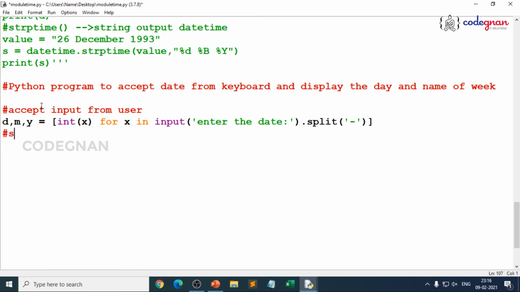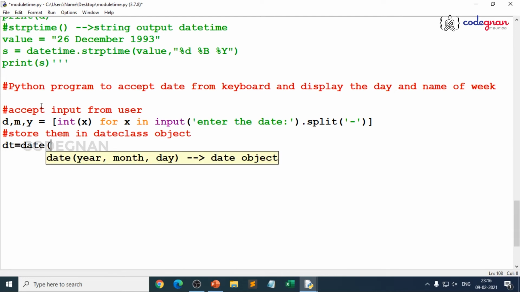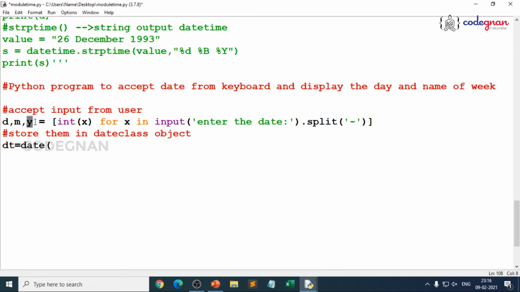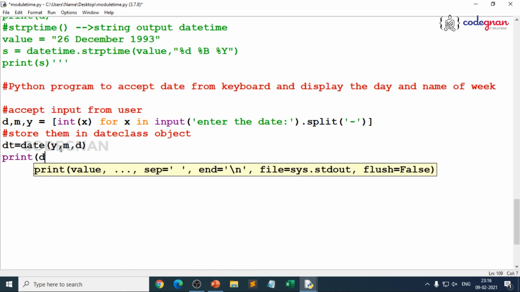You need to store them in a date class object. That's where you find the difference. Otherwise, your method will not understand this format. You just give dt is equal to date of. It is expecting year, month and day. So whatever value you are passing here, just keep it here: y comma m comma d. There you go. I'll show you how that changes.